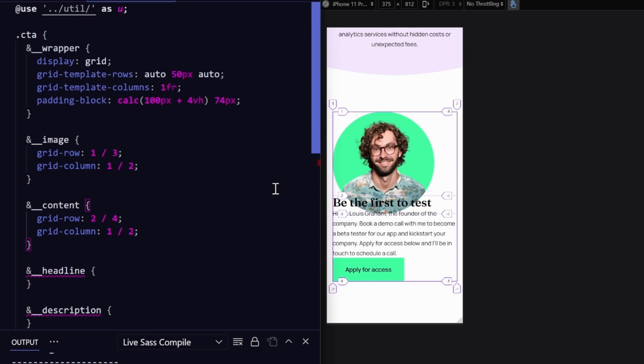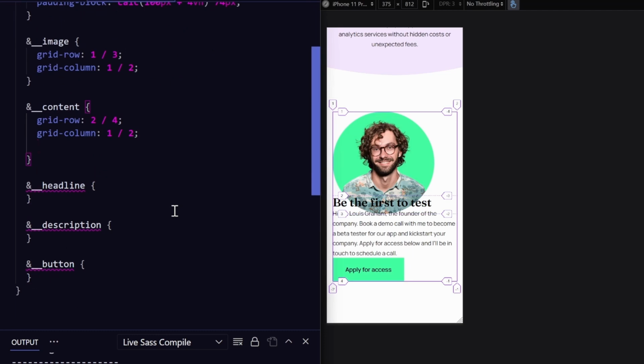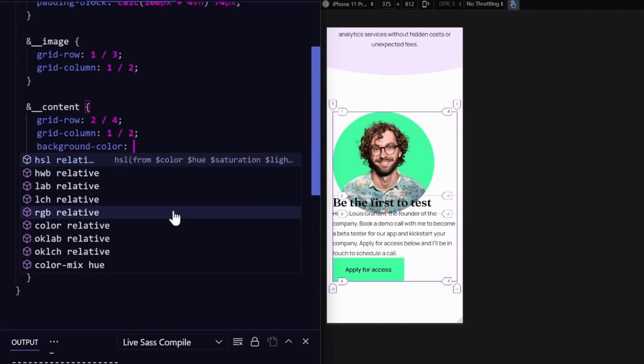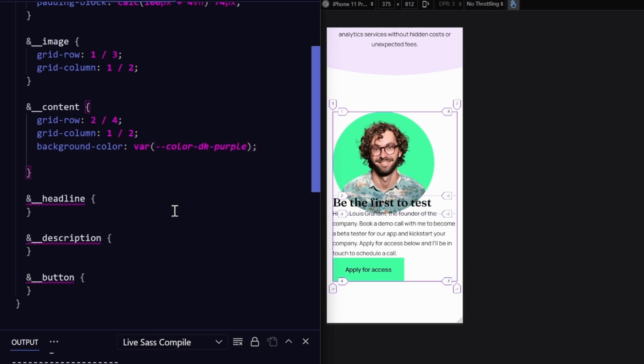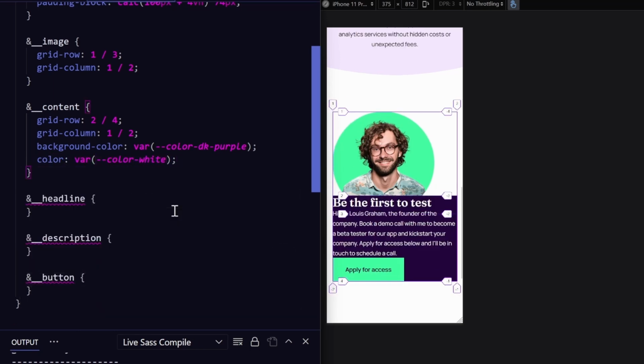The other thing I think we want to do is maybe add the background color for the block. So that's going to be the CTA content block. So let's say background color, and it seems to be that dark purple color. So color dark purple. And we also want to add the text color, so color var color white, I think is what it's called. There we go. Okay, so now you can see it's actually overlapping the image, which is pretty great.